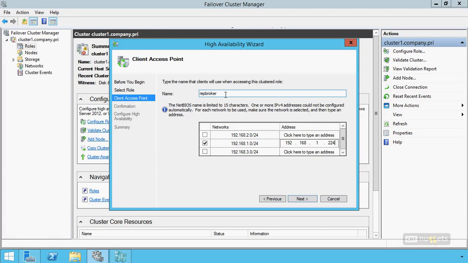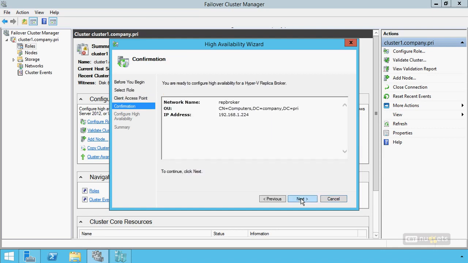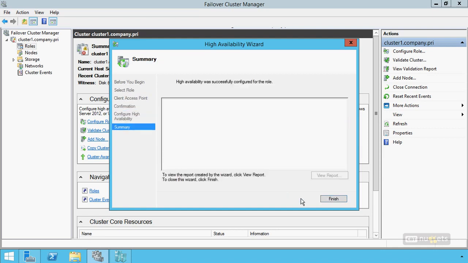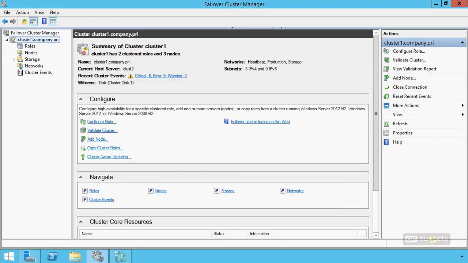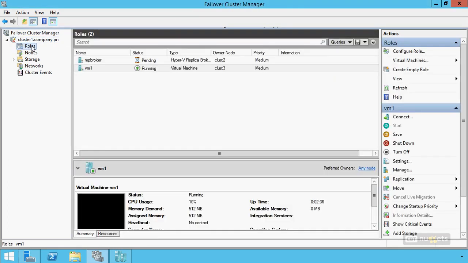I would recognize what the names are of these replica brokers, particularly if you're going between a couple of clusters, because it's actually the client access point that's going to be the location that you point the replica to when you're doing replication between clusters. So not necessarily the virtual machine is the target location, it's the client access point that is the target location for enabling replication. So here's rep broker. And that's set up for 224. I will confirm that, and it should end up creating this as a highly available service here on my cluster. There we go. This replica broker does a lot of the work here as it relates to dealing with replication between multiple different clusters.